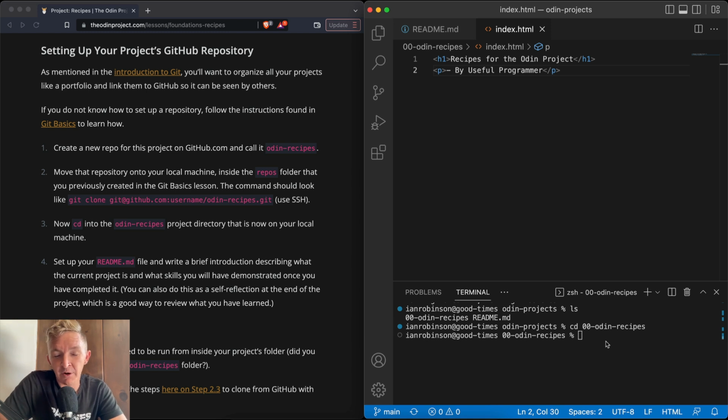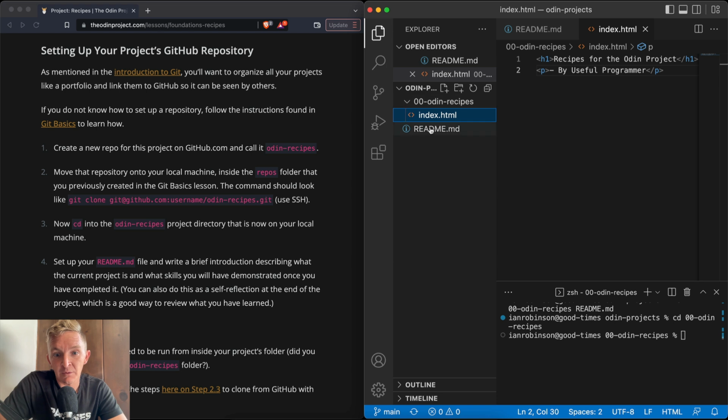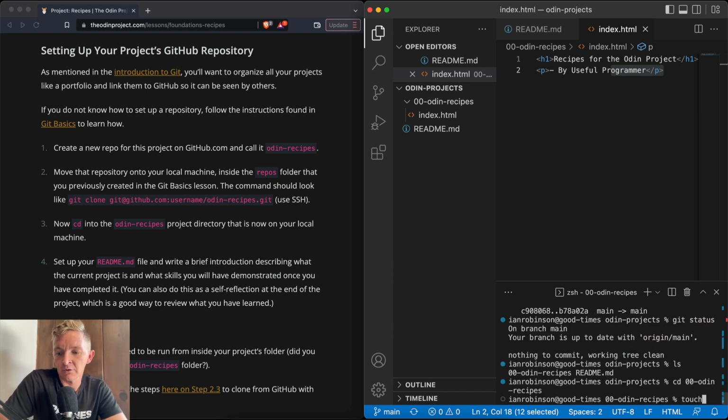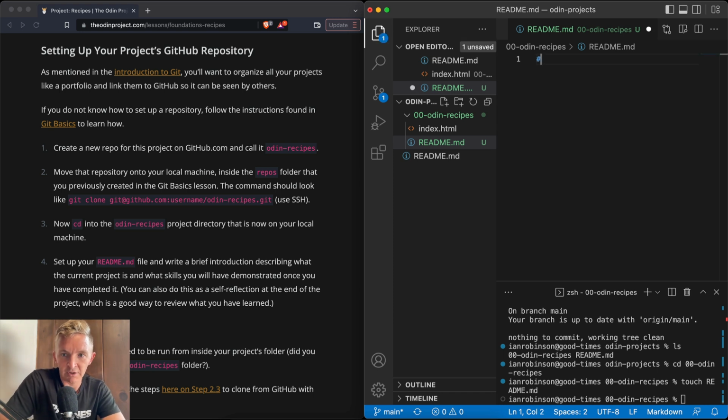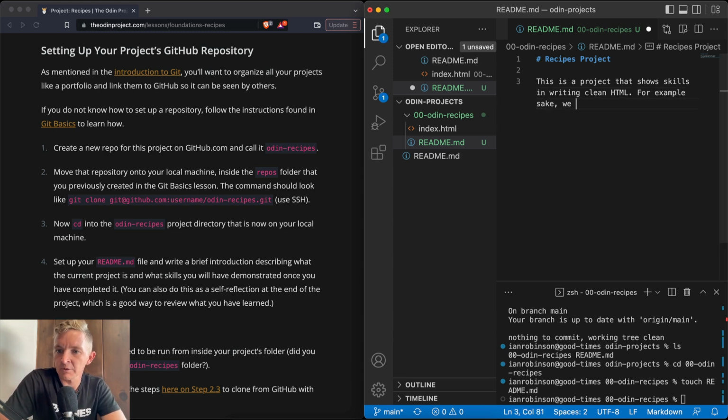Well, now we created a README for the overall root directory here. But what we want to do now is add one here. You could go new file and do README, but because we're trying to get good at the command line, we're going to say touch README.md, and now that'll be here, and it's an empty file. So this will be the recipe project, and here we'll write a brief introduction. The current project is a project that shows skills in HTML, writing clean HTML. For example's sake, we will be providing some recipes.